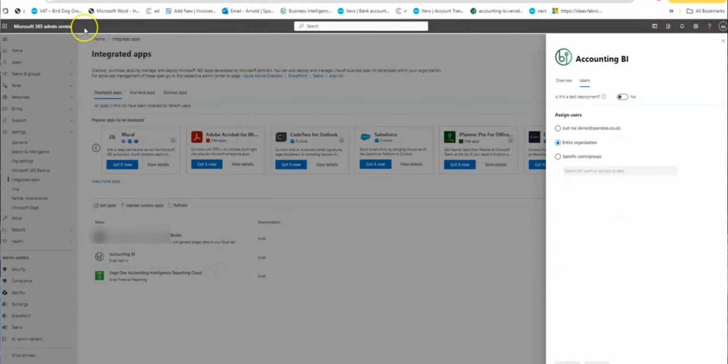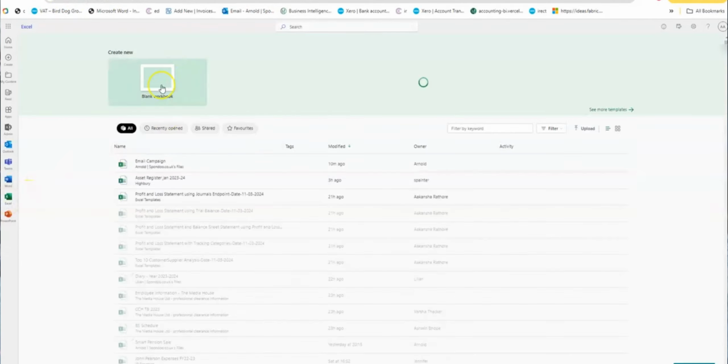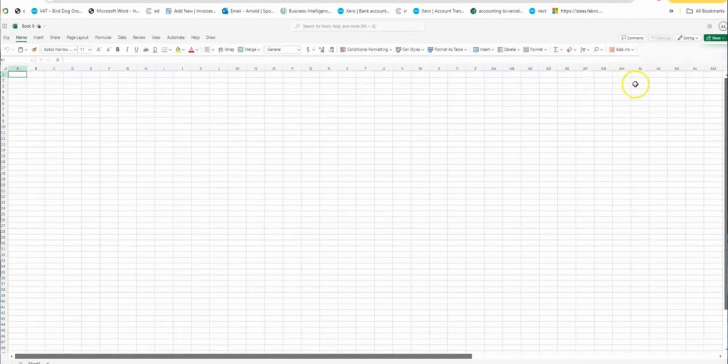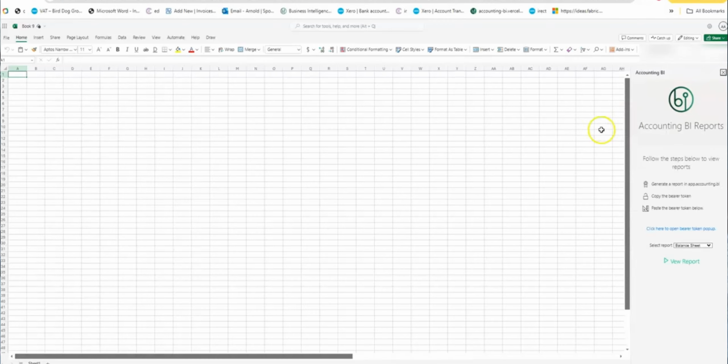When the underlying user then goes into their Microsoft 365 account, they can click on an Excel report, open it up. All users within the organization should then, once they go into Home, go Add-ins, they should then see AccountingBi appear there, and they can select it, and then the AccountingBi app Excel Add-in should start working from there.